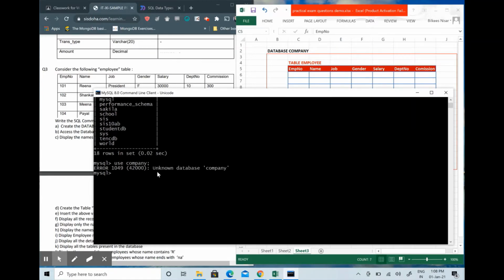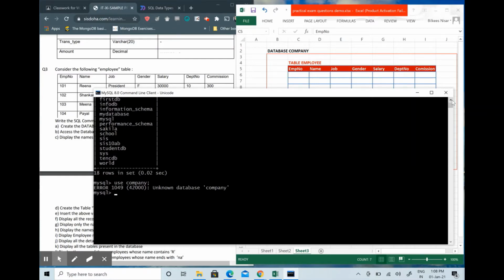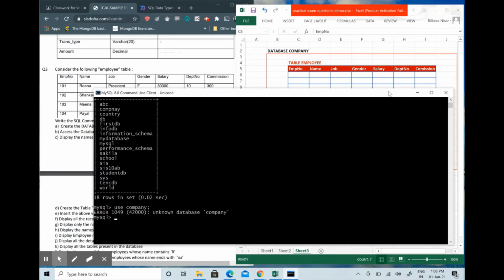Sorry, I guess the database name which I gave is different. Spelling must be wrong. Company. Yeah, I have typed the wrong spelling. So okay, let me create it properly. Create database company. So spelling should be correct, right?